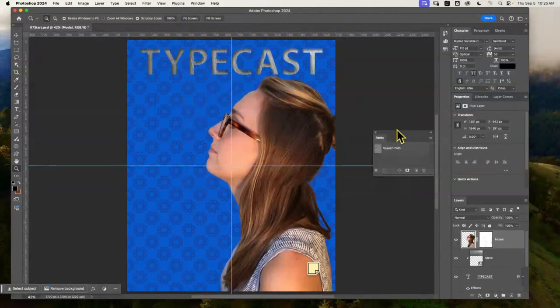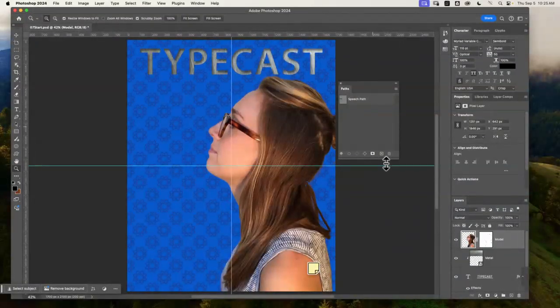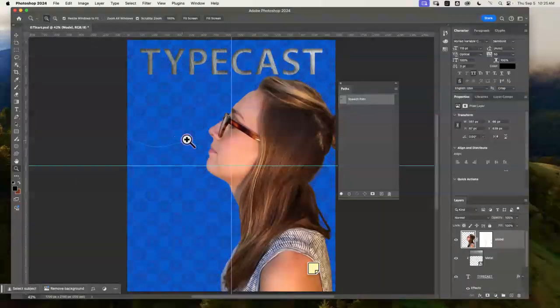Oh, God. It came up in a whole different screen. And what comes up is Paths and then Speech Path. If I click on that, you'll see coming out of her mouth, a line appears. And that's a previously drawn path that you can maybe draw in Photoshop, or if I brought that in from Illustrator, this is where it would go.